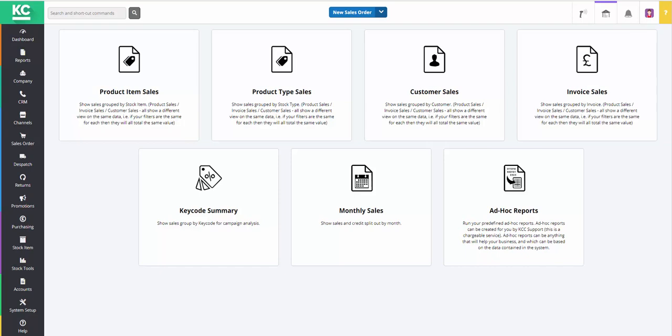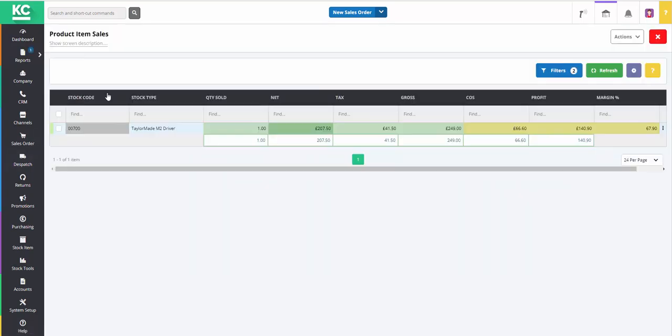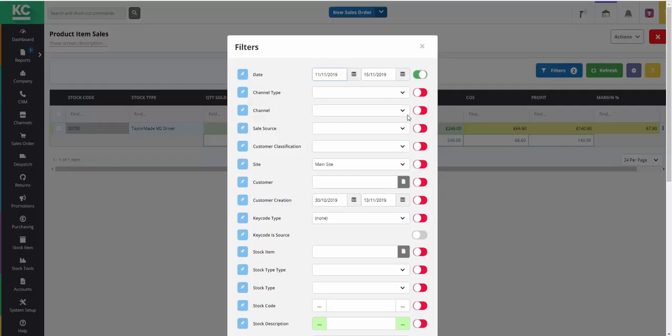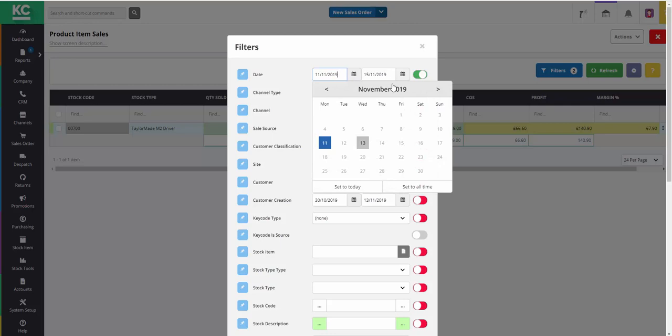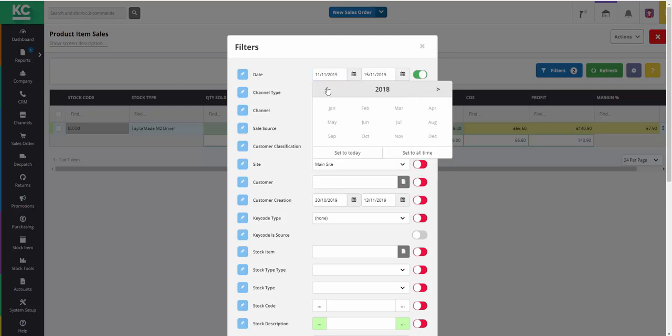When viewing reports in Chaos Control Cloud, it's possible to share filters applied on one report across to other reports. To illustrate this, we'll apply a filter to our product item sales report. We'll use the Filters button to change the date range to start from the 1st of January 2018.